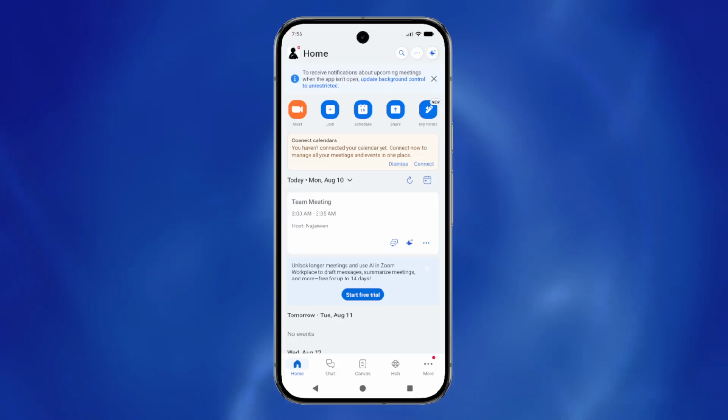Hey everyone, today I'm going to teach you how to send a contact request on the Zoom app. Without any further ado, let's get started.